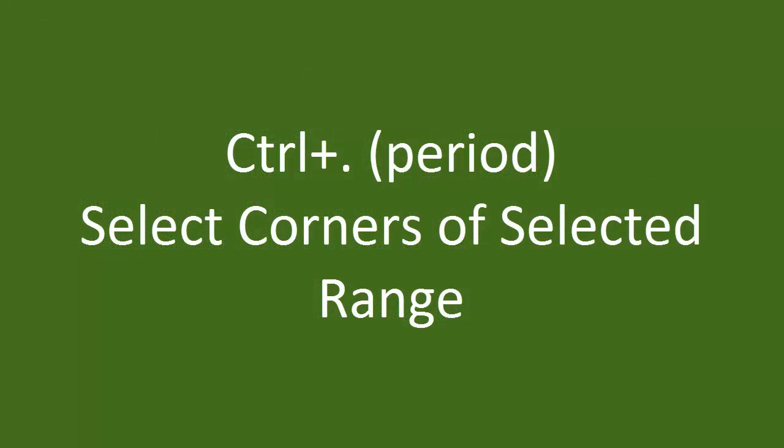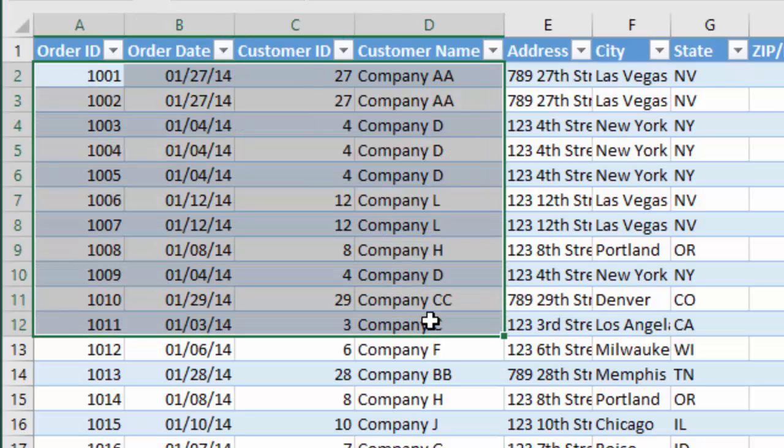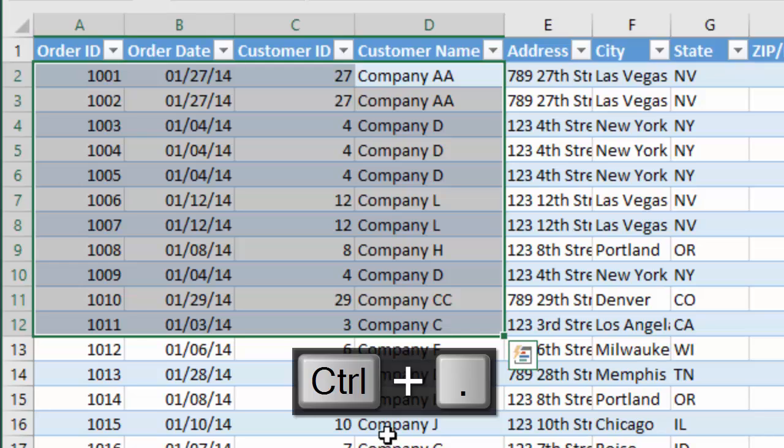So the first one, Control period to move around a selected range. This is a great one that I use all the time. So I'm just going to go to a sheet of data here, and I'll select a small range so you can see how this works. Basically, if you hold down the Control key on the keyboard and then press the period button, that will move the selection around the corners of the range right here. You can see I'm just pressing the period, and the selected cell is moving around the corners of the range.